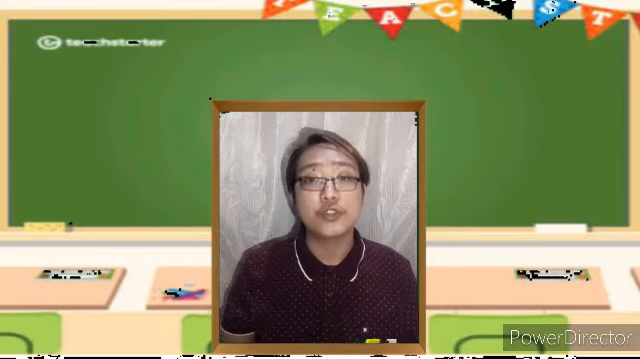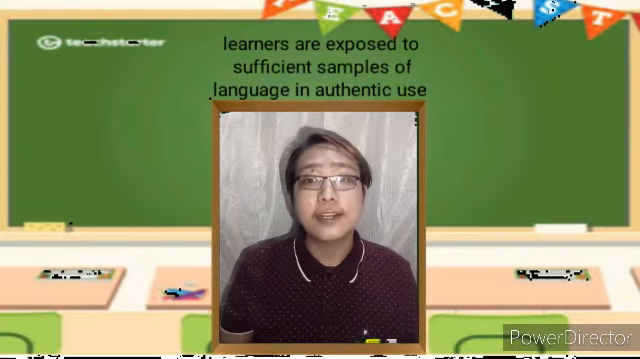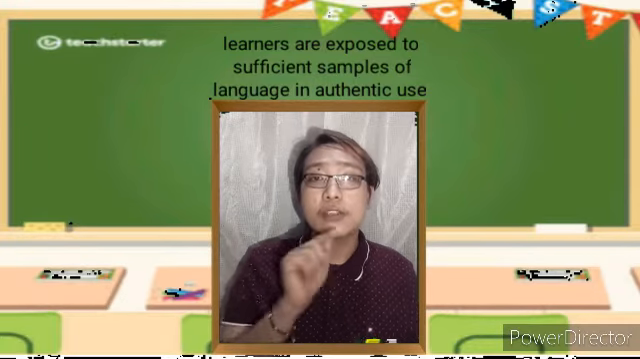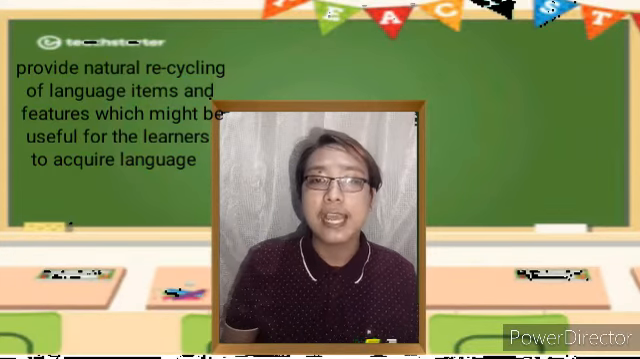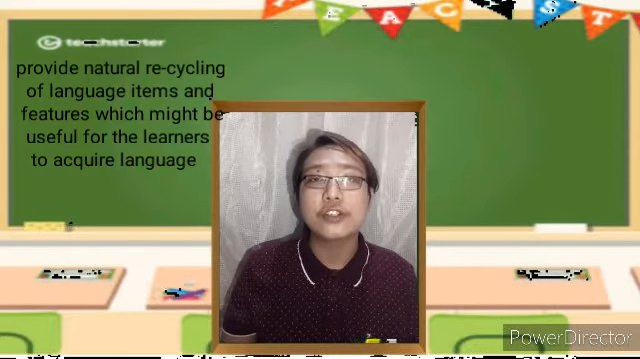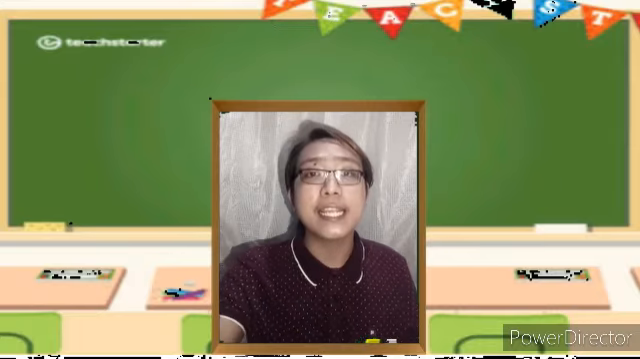is actually used. Make sure, mga Kalingo, that the learners are exposed to sufficient samples of language in authentic use to provide the natural recycling of language items and features which might be useful to the learners to acquire the language. We have here the example.